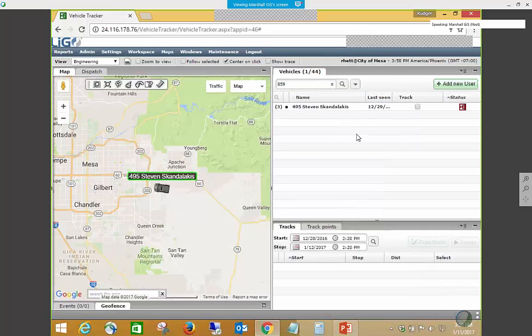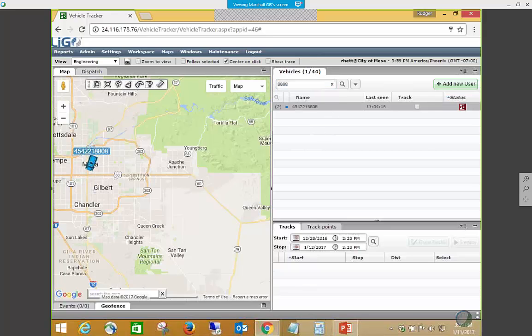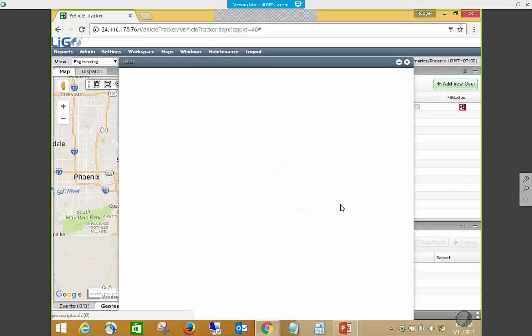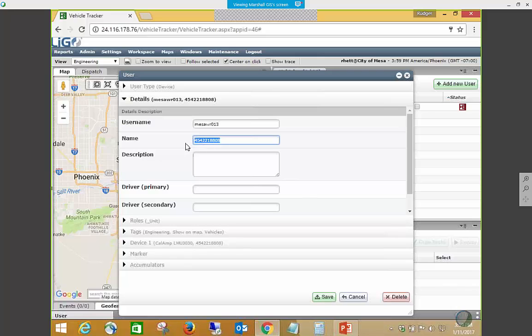Okay, so here's the name. It's now been changed, and you can see that one. There was another one, 8808. So I click that, and I can right-click and edit that user. And that one is 1340, Jamie Otter. I think it's going to engineering.